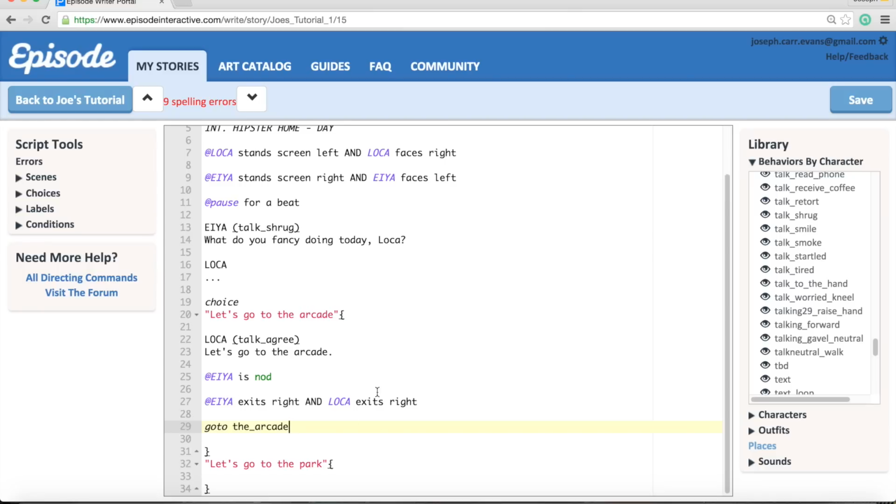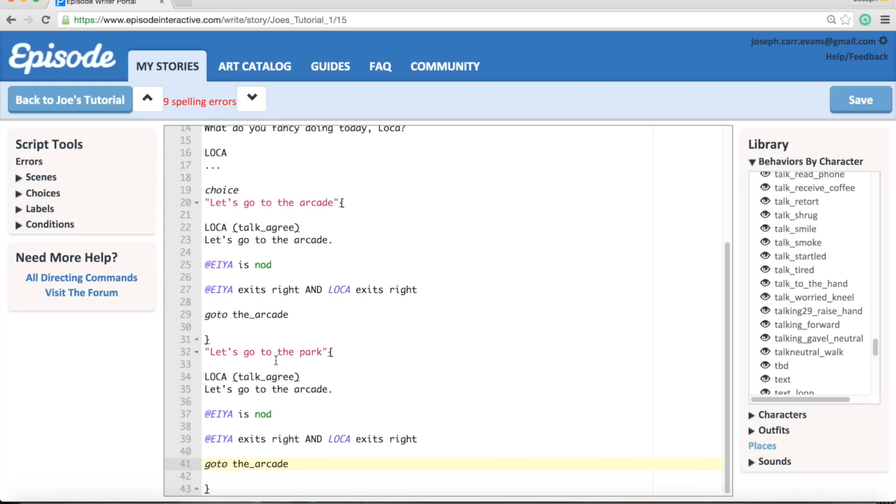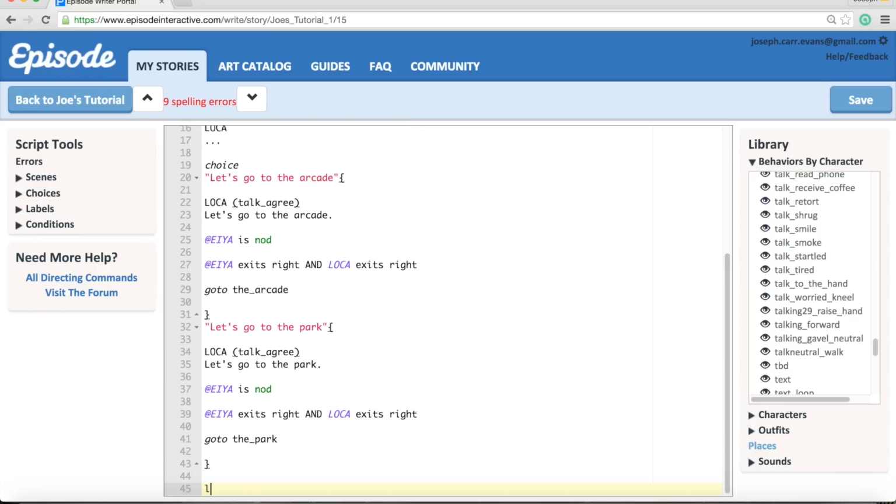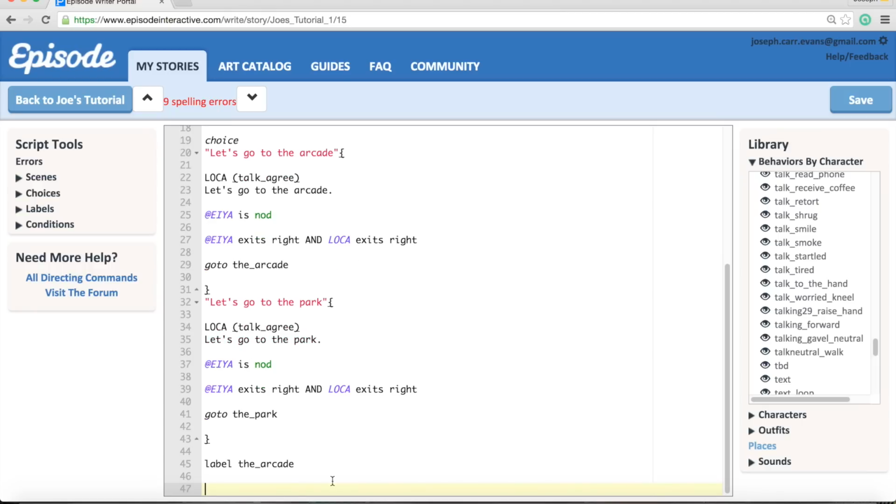And then let's just copy and paste this and pop it in here for the park option. And just instead of let's go to the arcade, let's just change it to park. And then just change that to park as well. So that's all done there. Now all we need to do is actually create our labels and fill them with some content. So we're going to need to write the word label and then the arcade. Hit that return key twice.